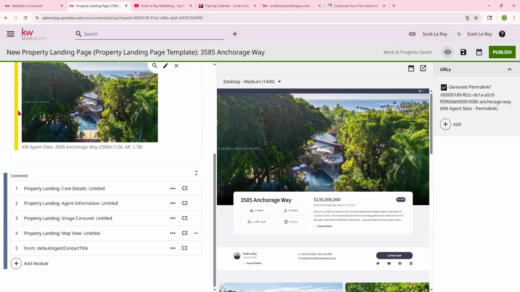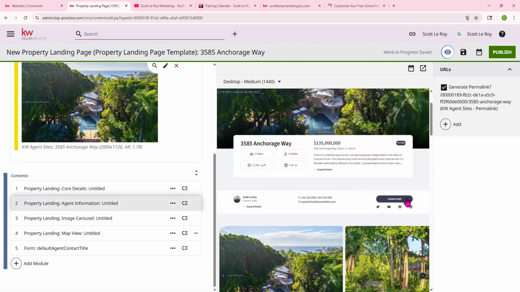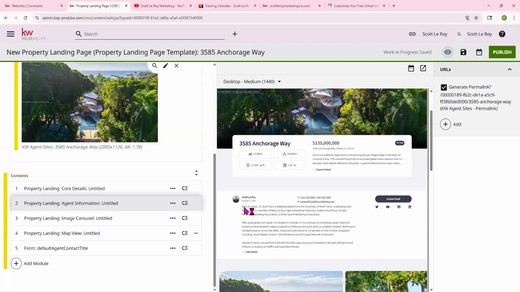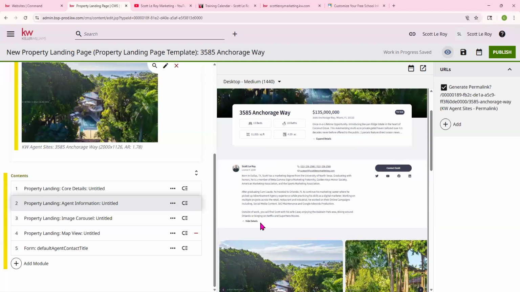Once that's done, we can collapse that back up and take a look at our property landing agent information. As you can see, when I click that, there's nothing that pulls up for me to edit there. That is just this section, which again is going to pull all of those details from your marketing profile: bio, phone number, email, your socials, etc. So there's nothing you can edit physically on the website here.